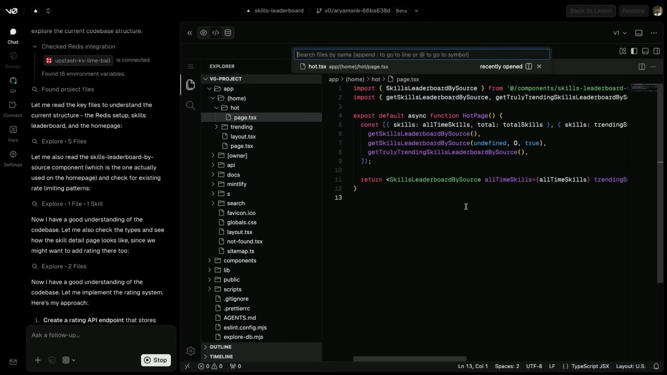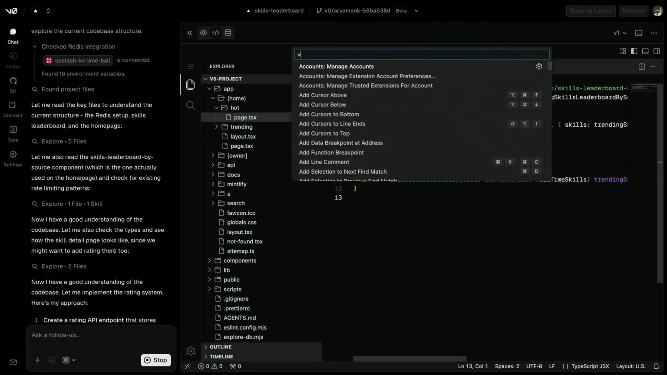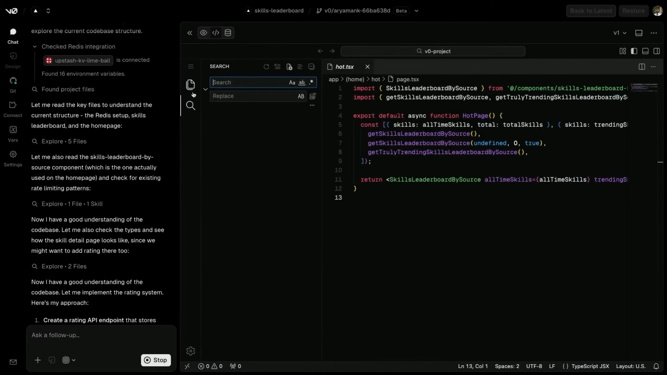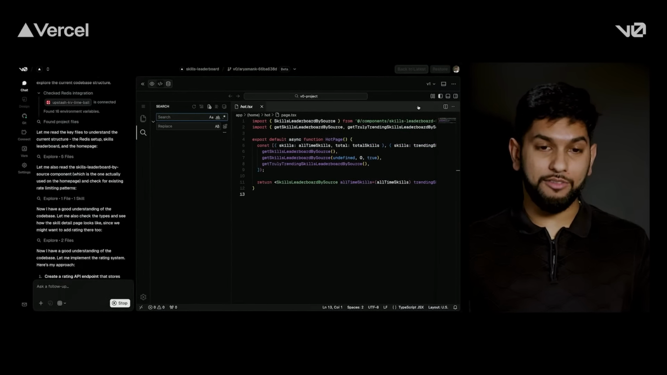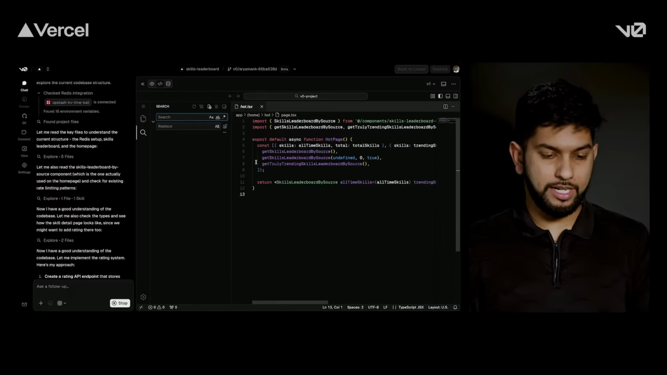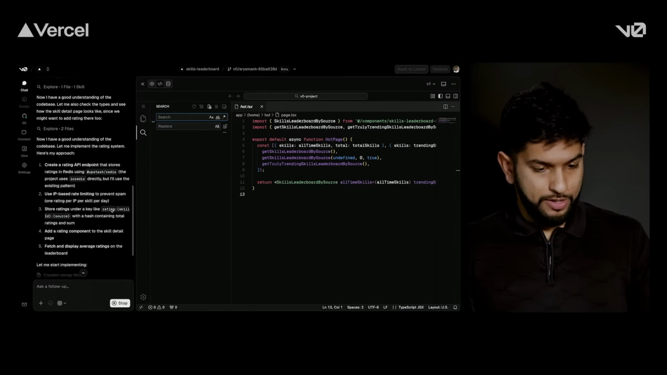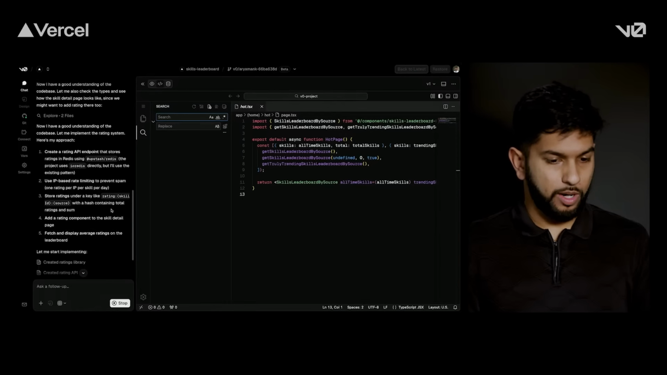So the command palette works. You can do Command Shift P to get the actual command palette. You can do global search over files. You can do search and replace. There's a split view. Pretty much anything that you could get in VS Code, you're going to get for free in V0. And so while V0 is cooking, let's read some of the work that it's doing.